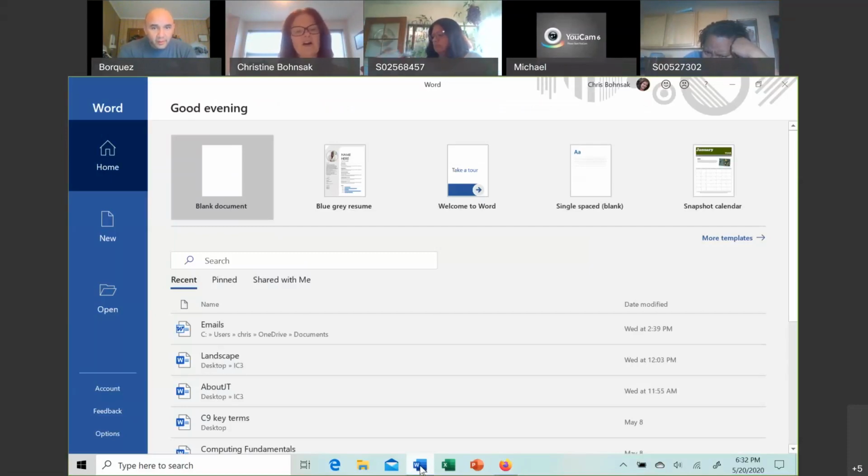And by default, when you create and save a Word document, it saves it with the file extension docx. Okay, that's the default file extension. It's kind of the mark that Word.